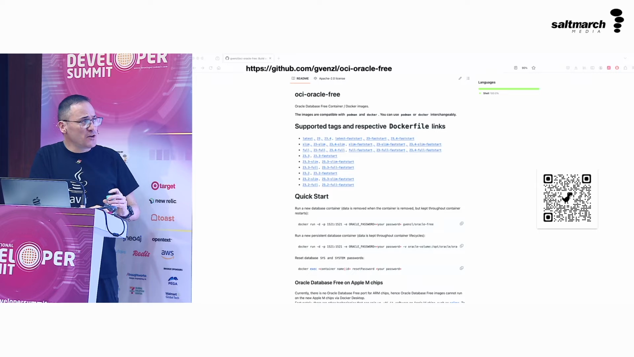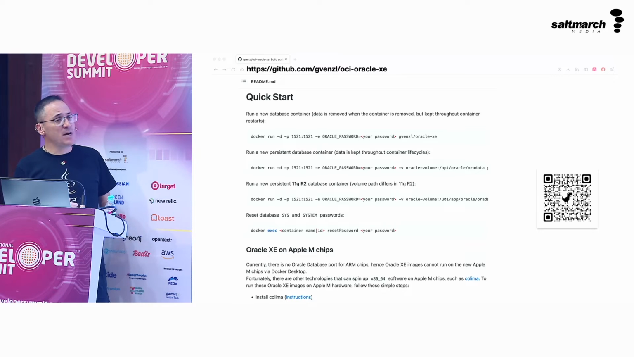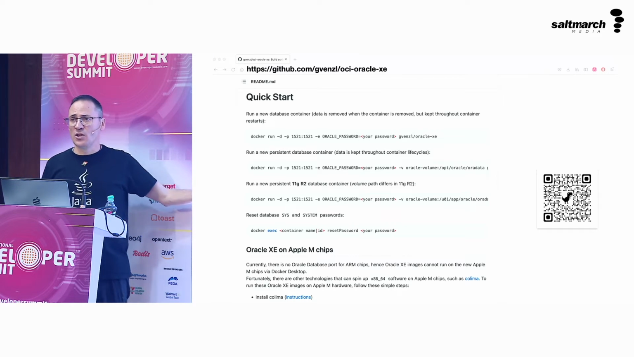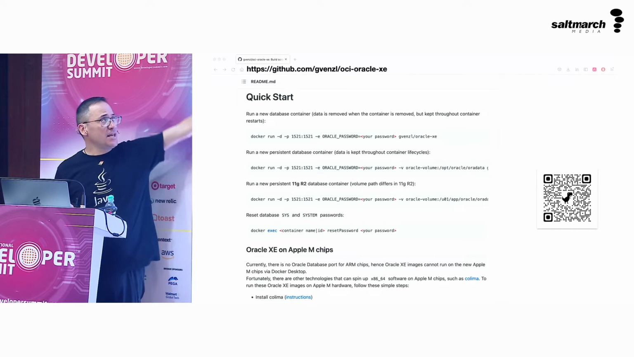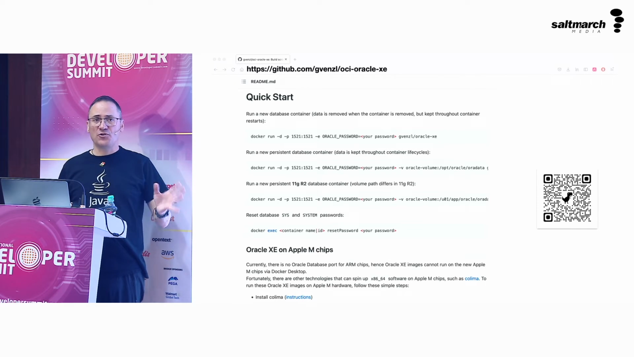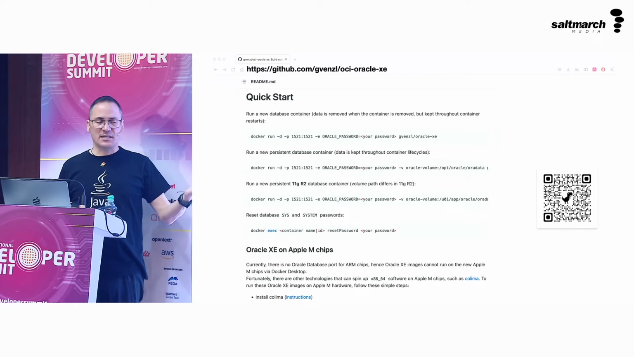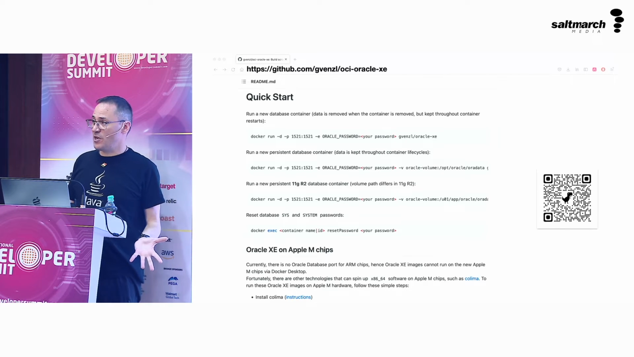This is, of course, for the latest version of the database, 23 AI onward. If you need to run previous versions of the database from 11 to 21, then there's another set of images, Oracle XC, that you can make use of. And these are also pretty slim. They start pretty fast, also close to 900 megabytes layer. They start within 10 to 20 seconds. So this is pretty good.